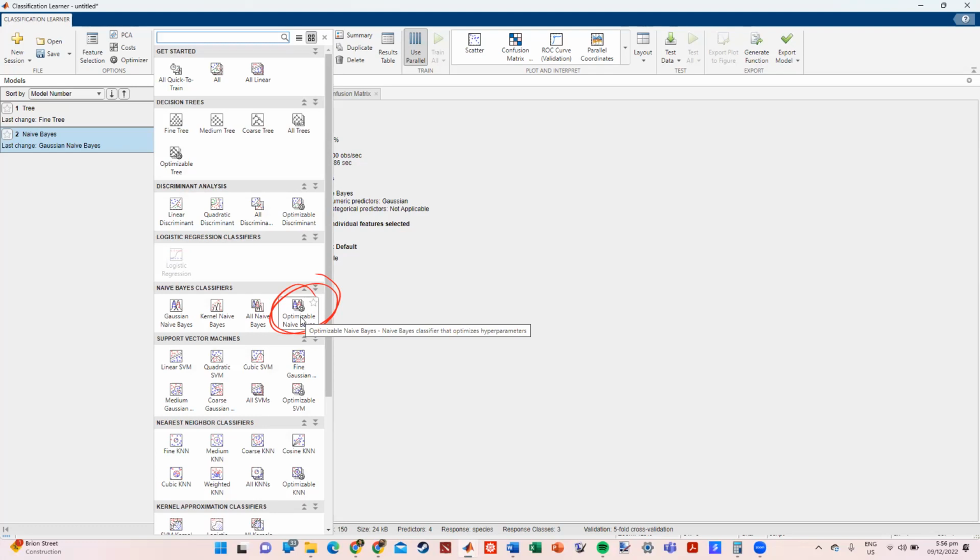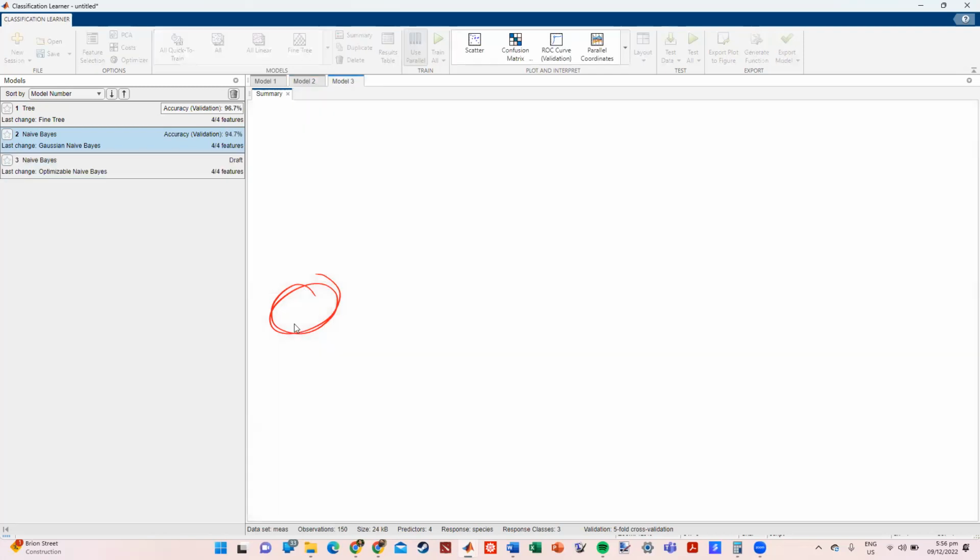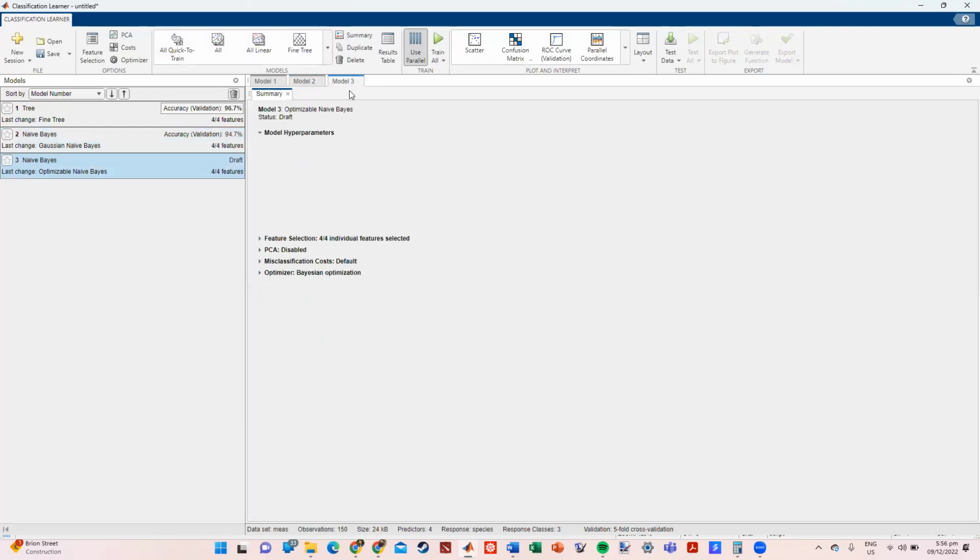Pero medyo matrabaho yun, no? But this application can right away decide for us kung ano yung optimal parameters. So you just click on optimizable naive Bayes. Okay, so ilo-load siya as the third model. So nasa model 3 na ako. Look at my cursor, model number 3.